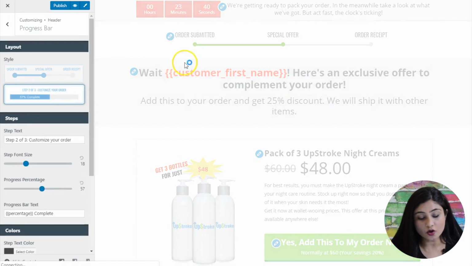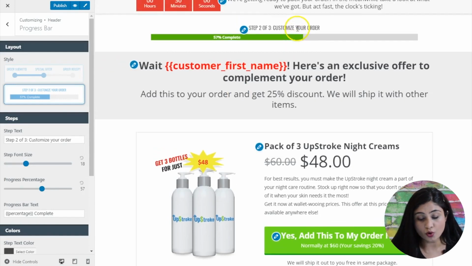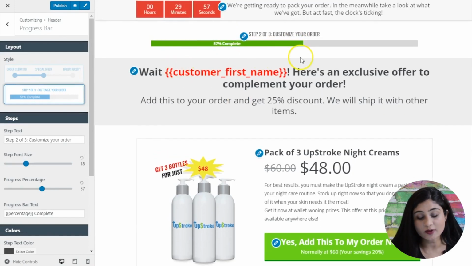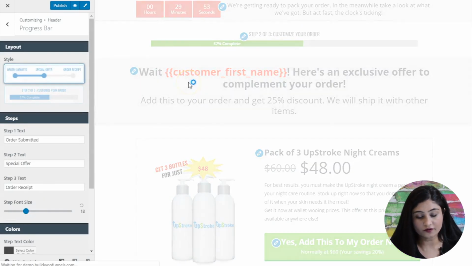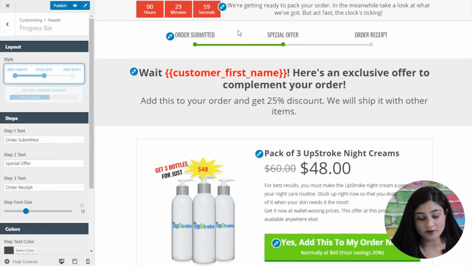You've got 2 ways of displaying your progress bar. You can either do it the way that I just showed you, or like this, which shows the percentage completion rate of the journey. So you can present your progress bar in 2 ways.